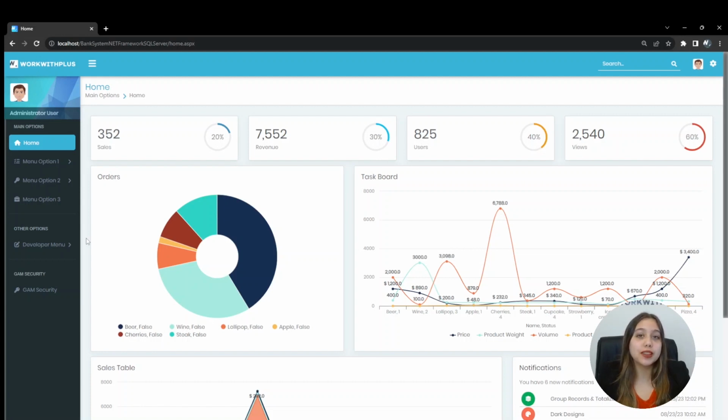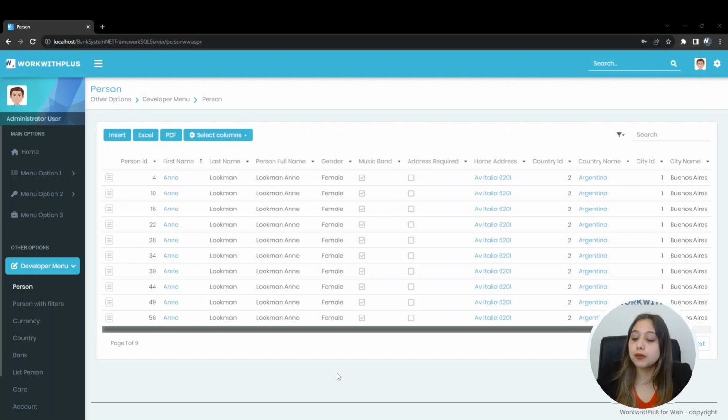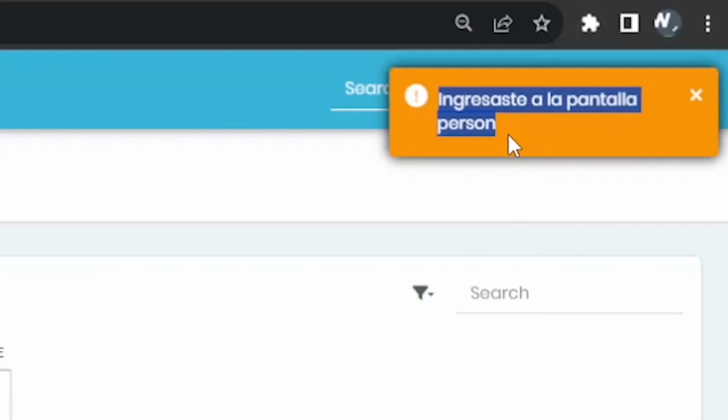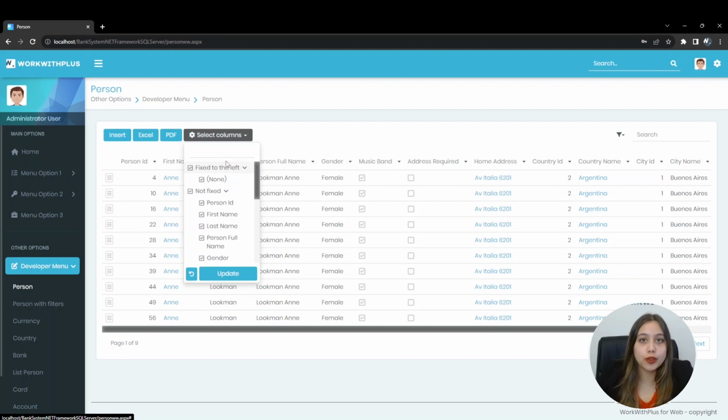This feature allows end users to choose the columns they want to display. In this case, we are going to go to Person, and we will see that here we have programmed a message that says, "You have entered the Person screen." As we see on this screen, we can visualize several columns, which the user can modify from the Select Columns section. We click here and we can see all the columns that we are viewing.